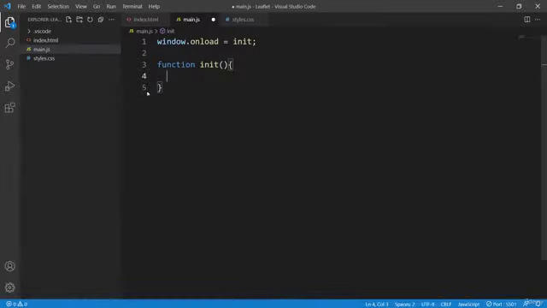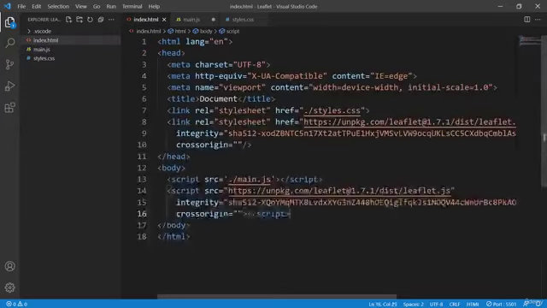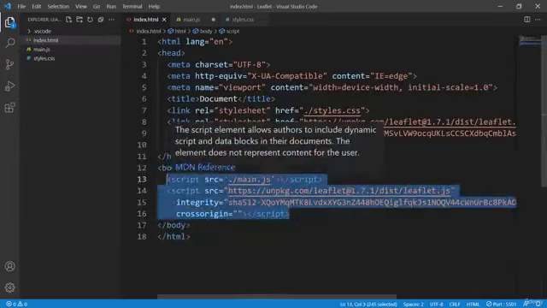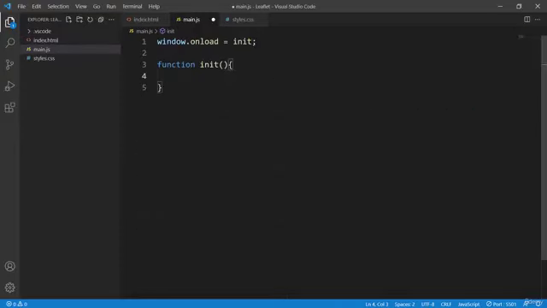So this is really helpful because your leaflet library and everything loads up, and afterwards this function init will fire up. All right. So I think it's very easy to understand. So now we can write our first leaflet map. We'll write inside this function init.